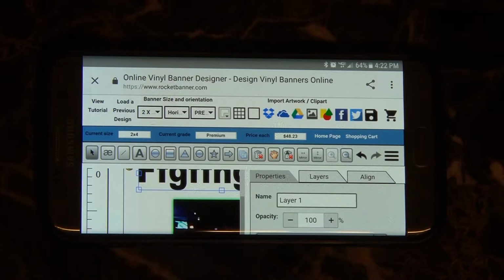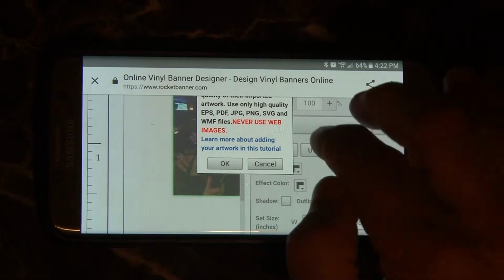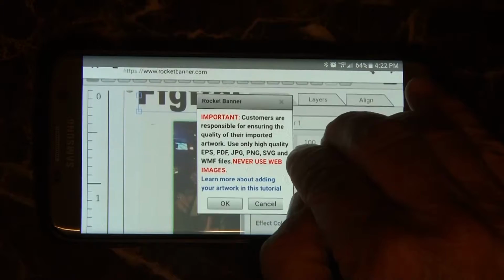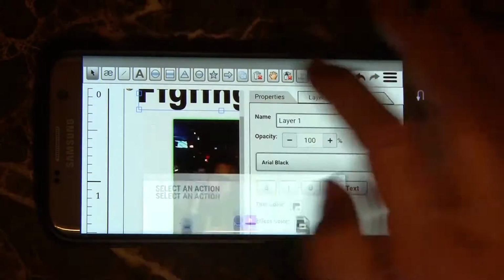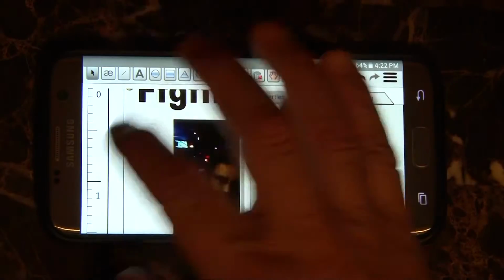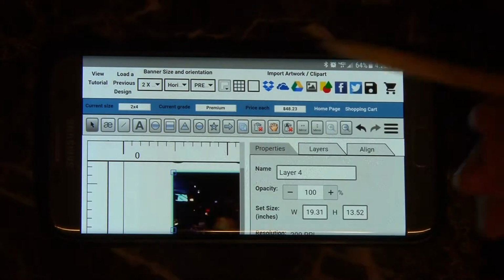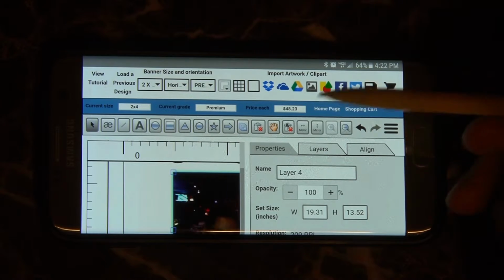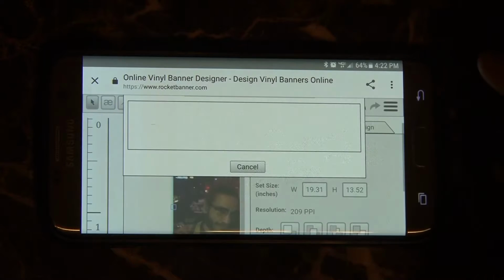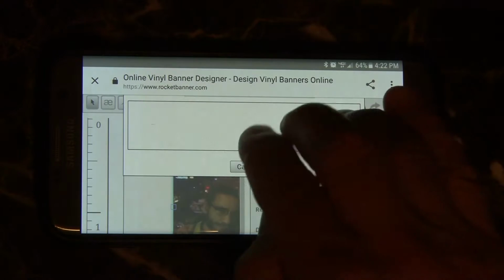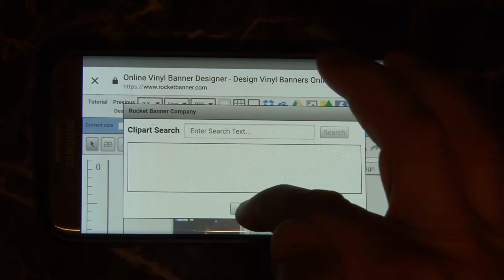Where's clip art? Is this clip art? No. How do you import clip art? Okay. That's not very clear.